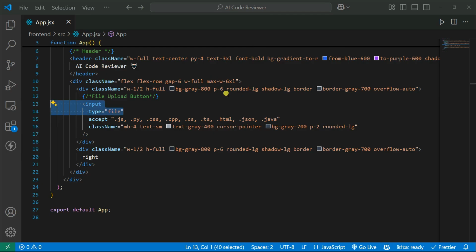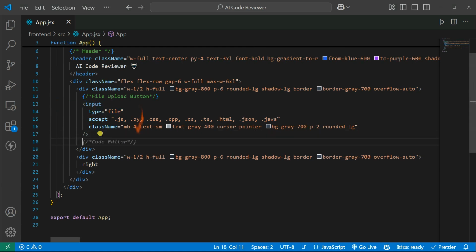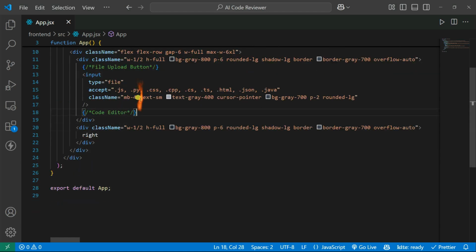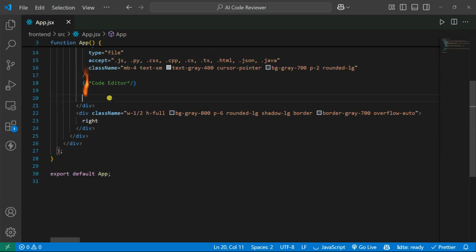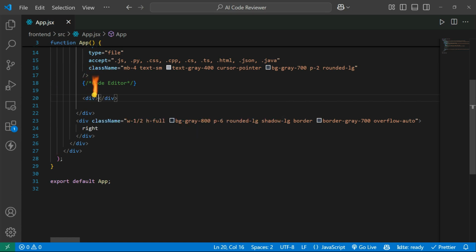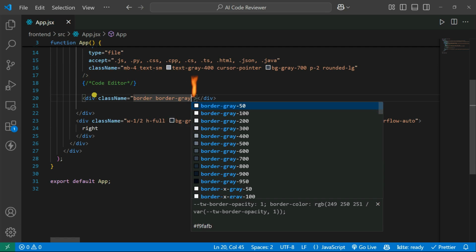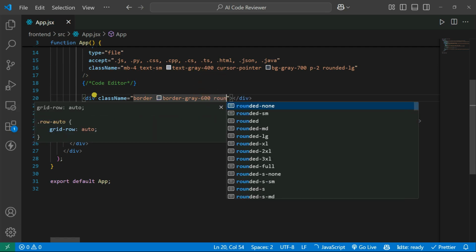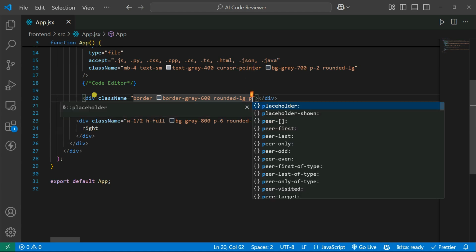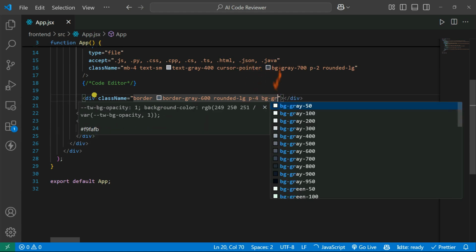Now let's also add our code editor. So let's give it a comment, code editor. I'm actually using GitHub Copilot, so that's why it auto suggests. Now inside that, we can take another div, and inside this div I give it one className. We can give it a border, border gray 600, then rounded lg, padding of 4, and bg gray 900, same thing.